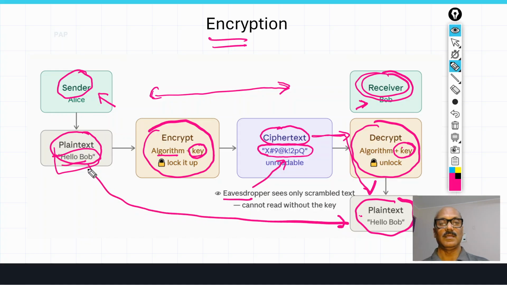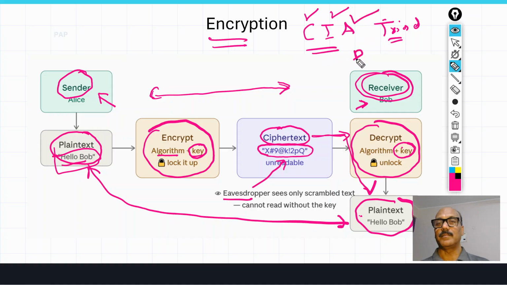So this application of encryption is CIA. You might remember this. This is called the security triad. C for confidentiality, I for integrity, A for availability of the data. This is what every organization tries to implement. Confidentiality of the data: once you convert the data into ciphertext, nobody is able to read it other than the intended persons.